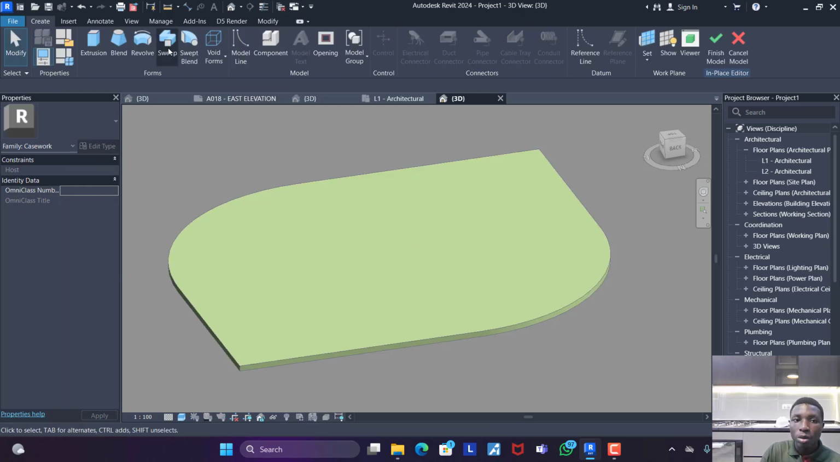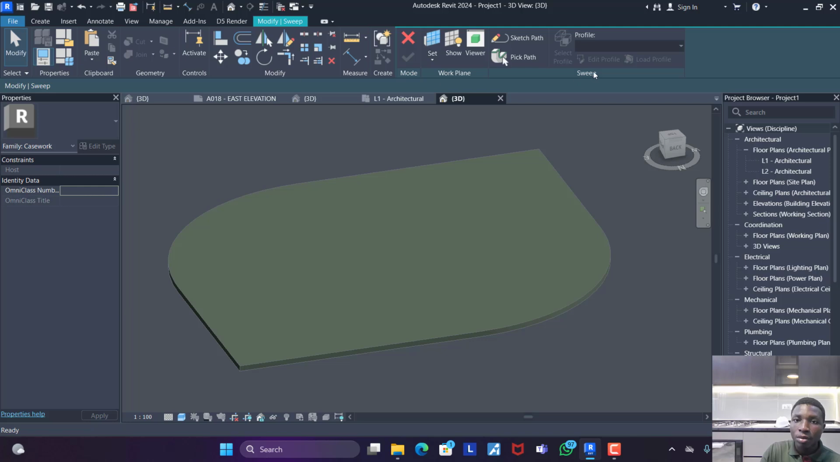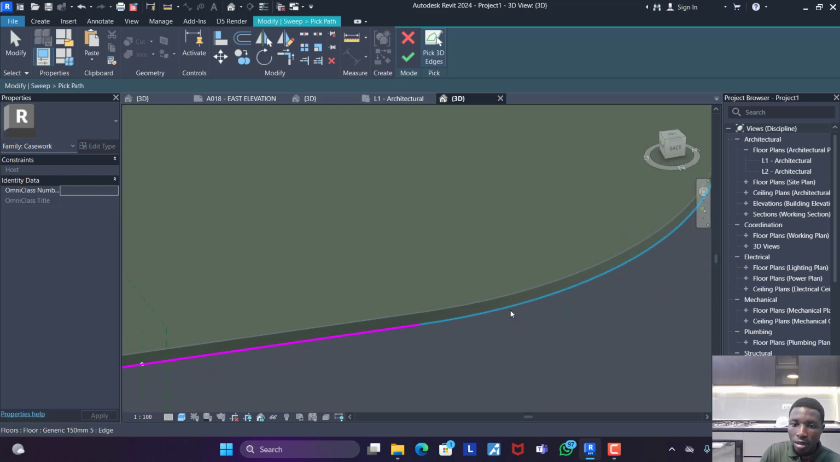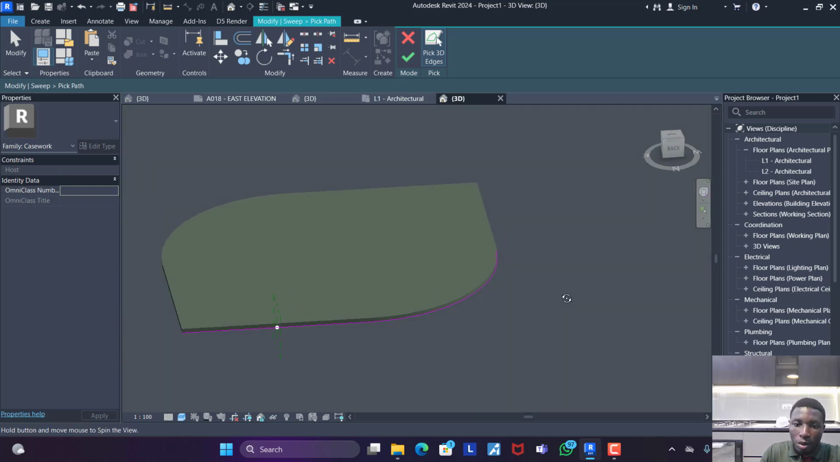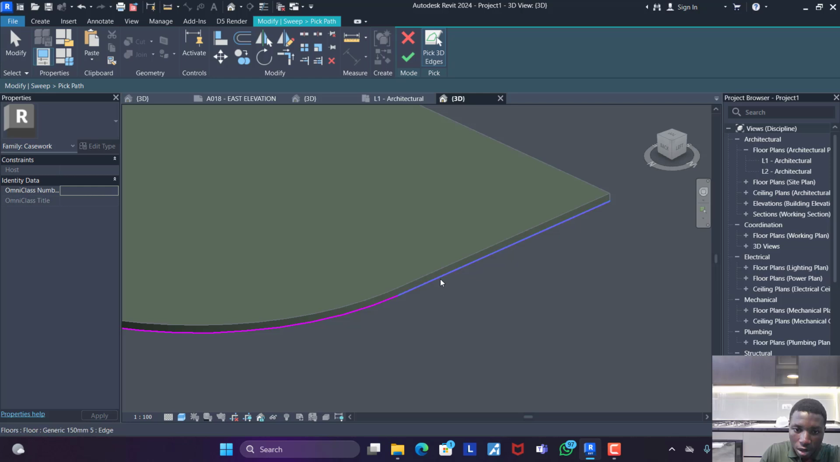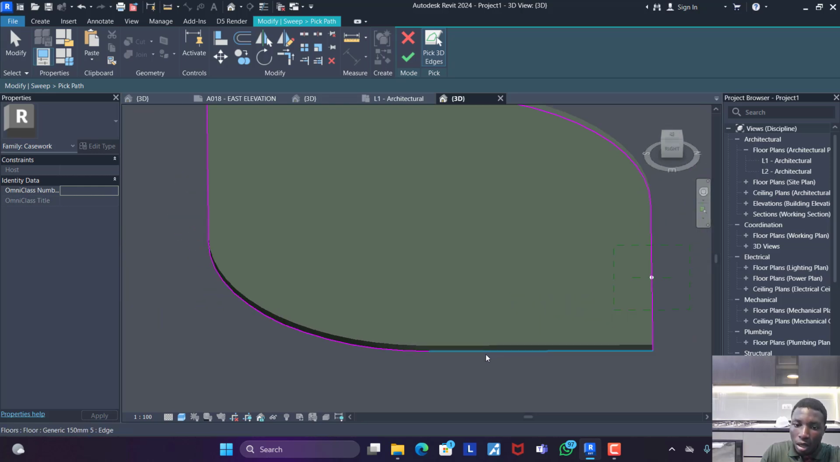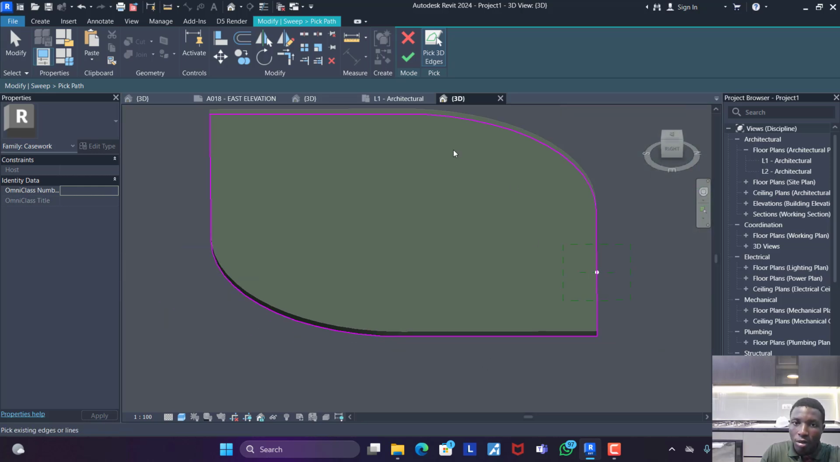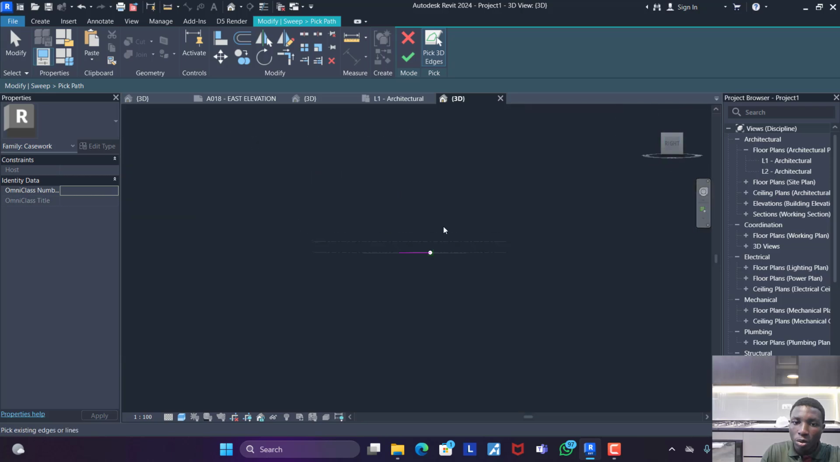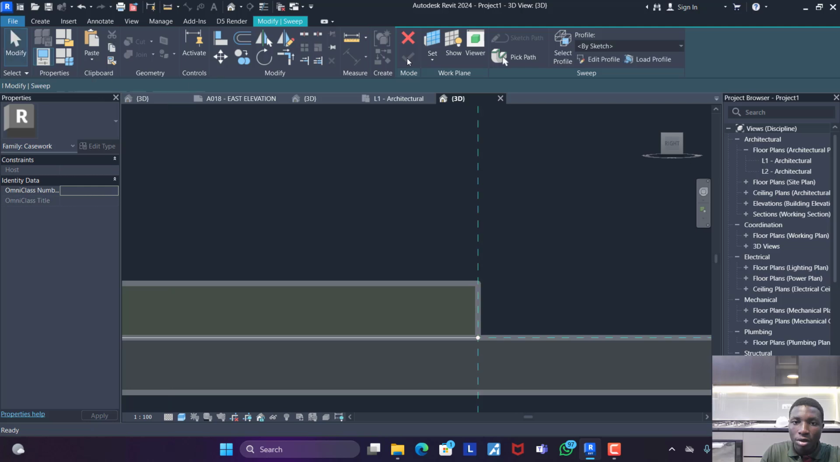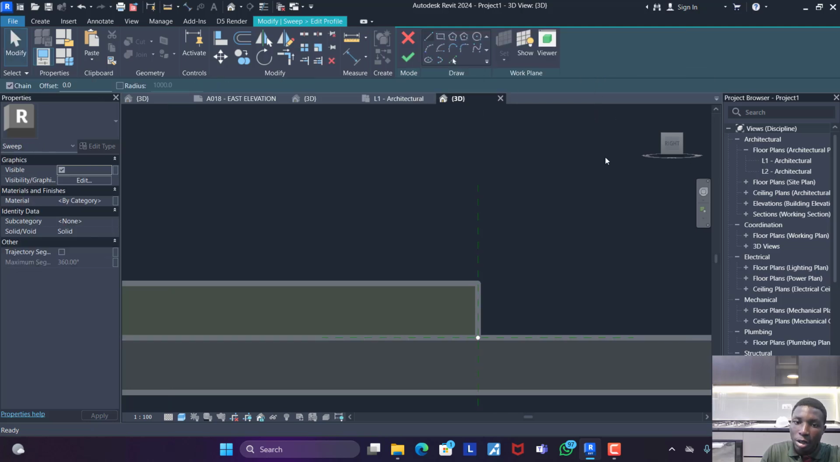Now for us to do that, we need to click on sweep. Once we click on sweep, we need to pick path. So we pick this path, we also rotate, click on this part, click on this part, and then we lock it up around here. Good. So this is all we have done. Alright, so we zoom in, we click on finish, then we edit the profile.